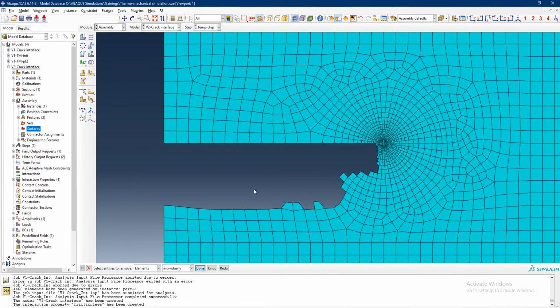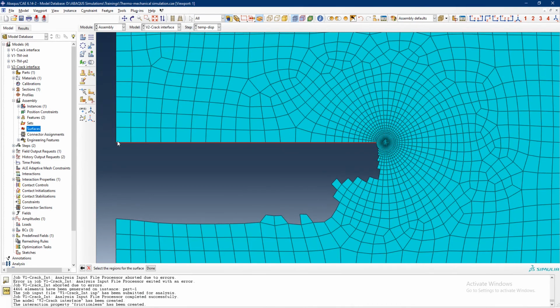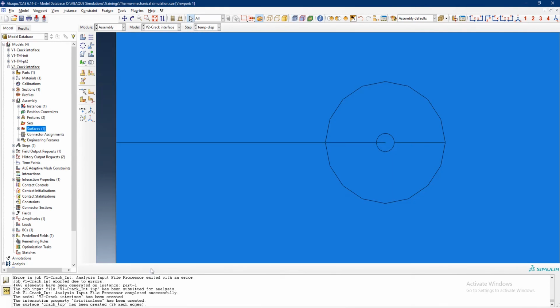Now this is the face that we want to define as a crack top. Select the regions for the surface. I will select this region. Nicely selected. Okay, and now we have defined crack top.